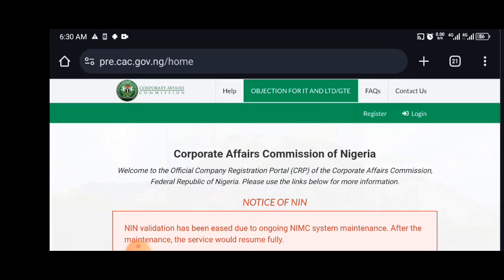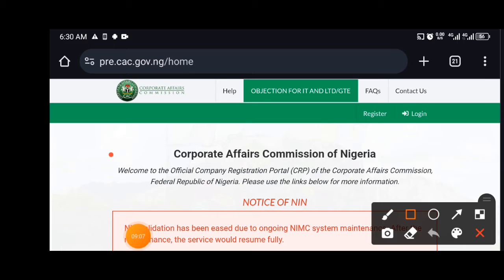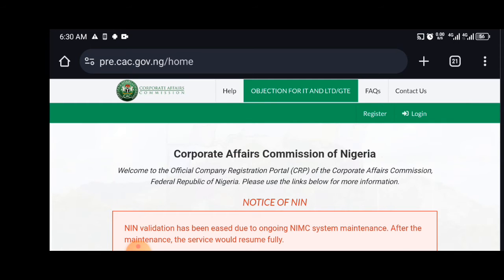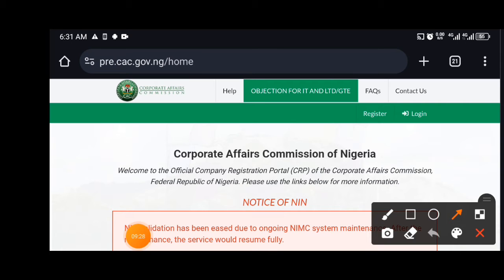If you read here, it says welcome to the official company registration portal of the Corporate Affairs Commission. So this is the main platform where we do business registration. If you follow me, and you see here, just at the top, it says register. It also says log in.